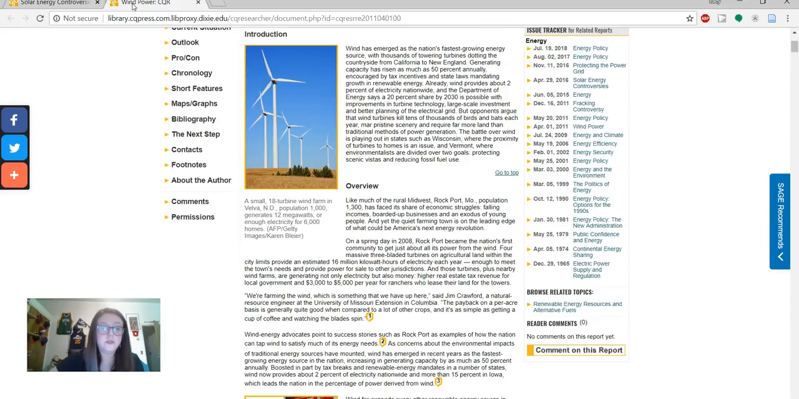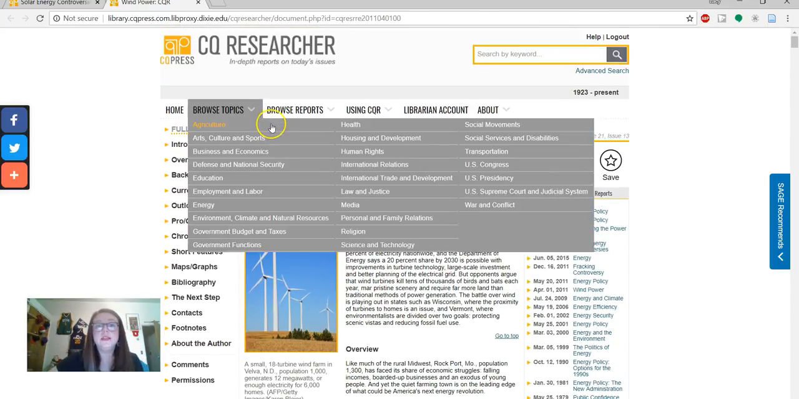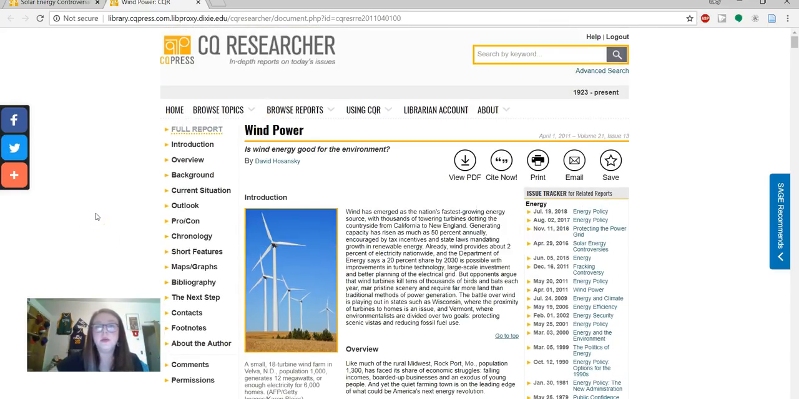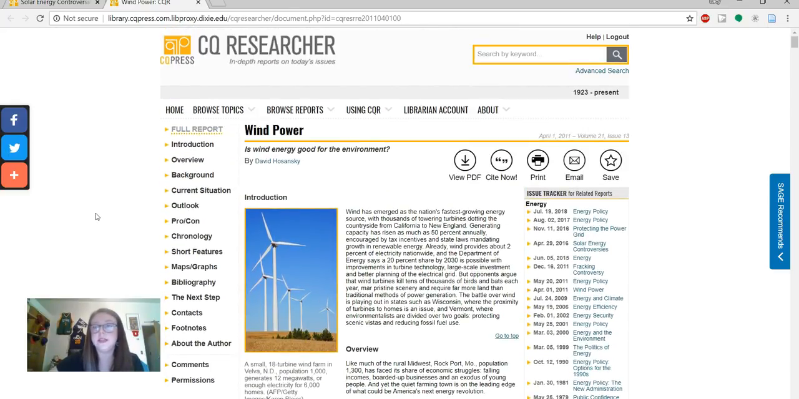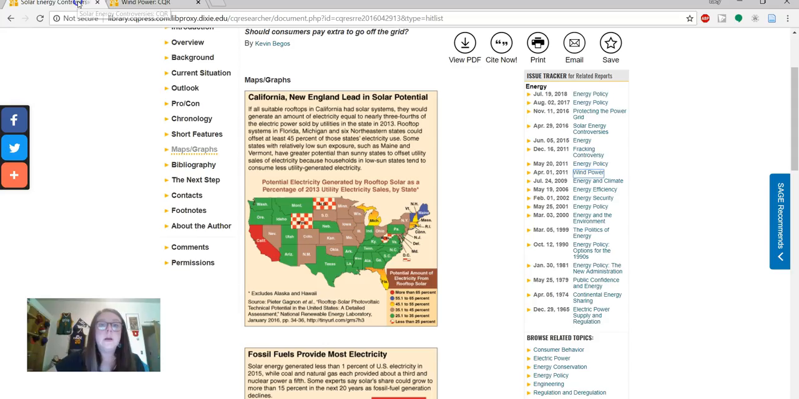okay, so we see another very well-developed article, a little older. So the one that we were looking at on solar was in 2016, and it looks like this one was published in 2011. But all the same, you can see how you can definitely start to locate more information related to the topic you initially searched just from the page that you're on.